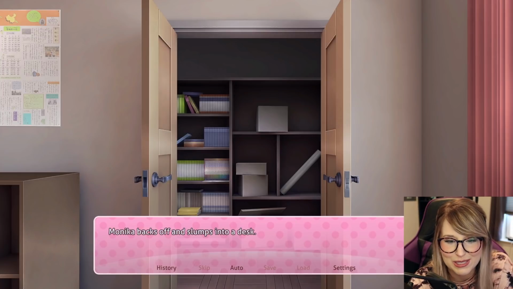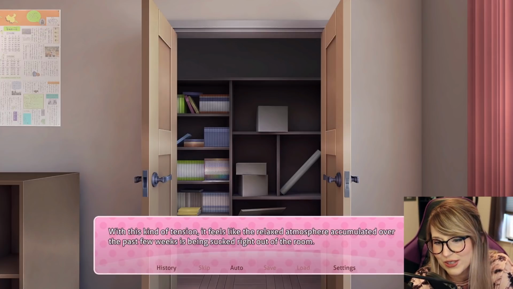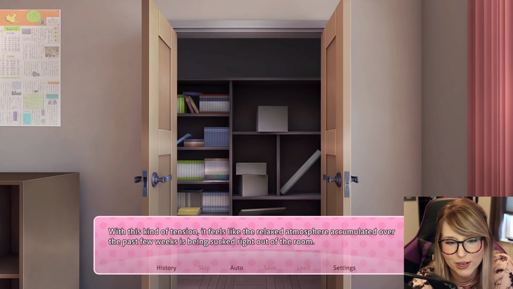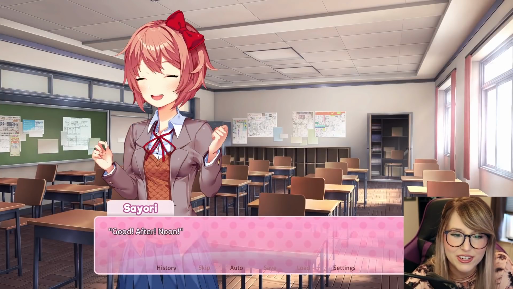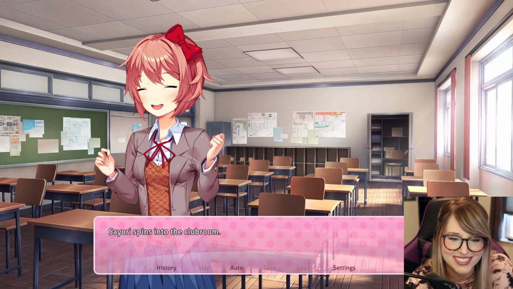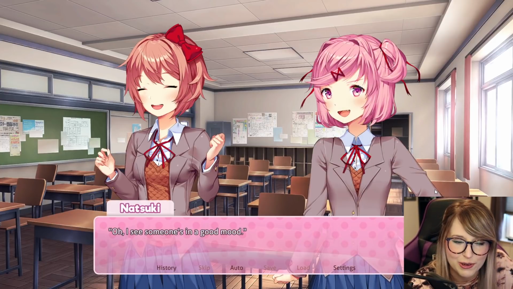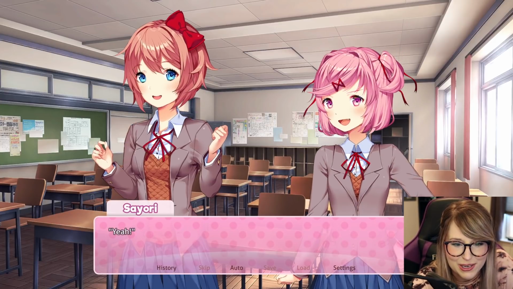Monika backs off and slumps into a desk. With this kind of tension, it feels like the relaxed atmosphere accumulated over the past weeks is being sucked right out of the room. Good afternoon! Good afternoon! Why'd you say it like that? Sayori spins into the club room. Oh, I see someone's in a good mood.